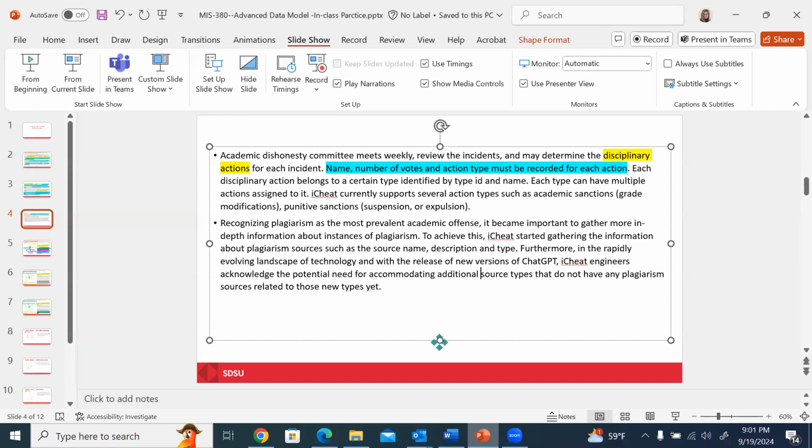Each action belongs to a certain type identified by type ID and name. We've done that. Each type can have multiple actions assigned to it. Okay, can have means that it's optional and many. Good assumption. iCheat currently supports several action types such as sanctions and so forth. Very good. So we're done with this bullet too. Let's move to the last one.